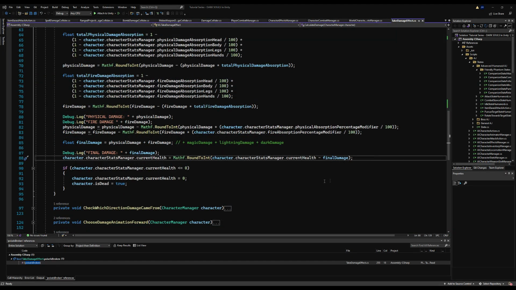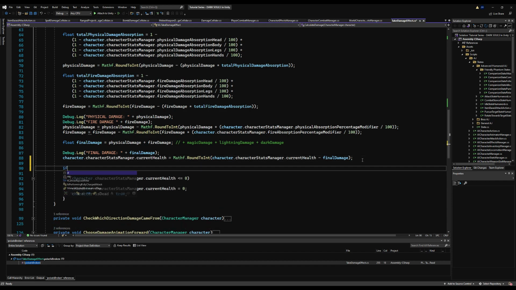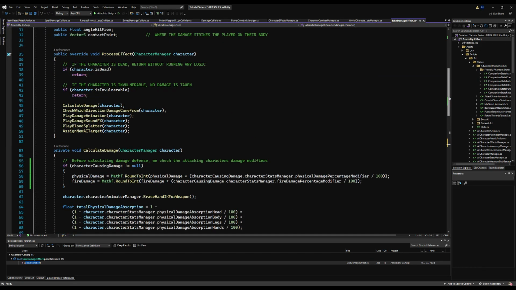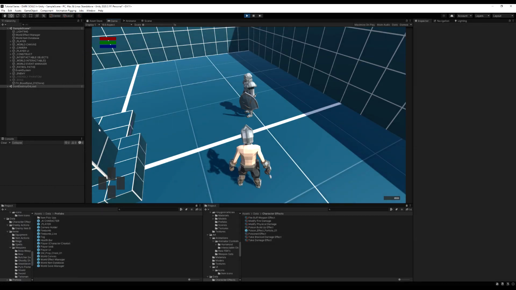So under your calculate damage, right before the final step, or it doesn't really matter where to be honest, but near the end is better, we say if character.character stats manager total poise defense, I think is what we called it, yes, is less than poise damage, and we say poise is broken is equal to true, and that's it. Now it should work fine. So let's save that and we'll test it out again.